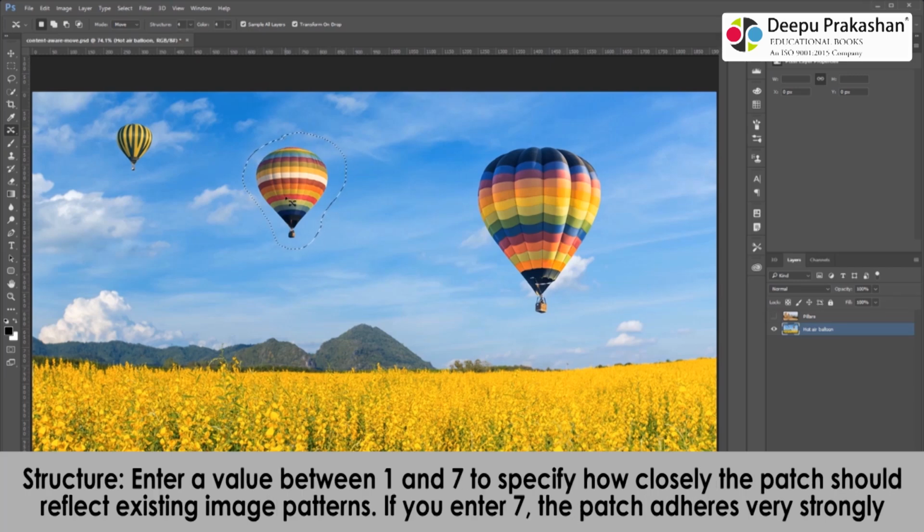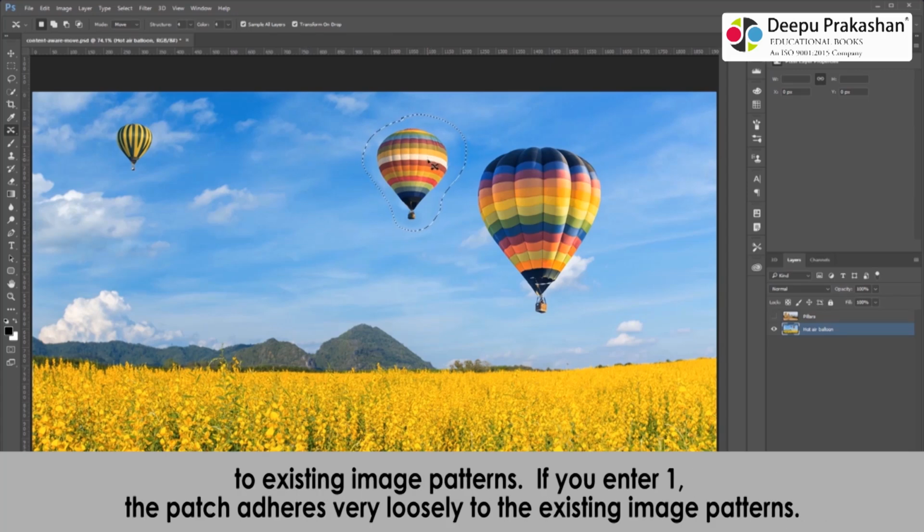Structure. Enter a value between 1 and 7 to specify how closely the patch should reflect existing image patterns. If you enter 7, the patch adheres very strongly to existing image patterns. If you enter 1, the patch adheres very loosely to the existing image patterns.